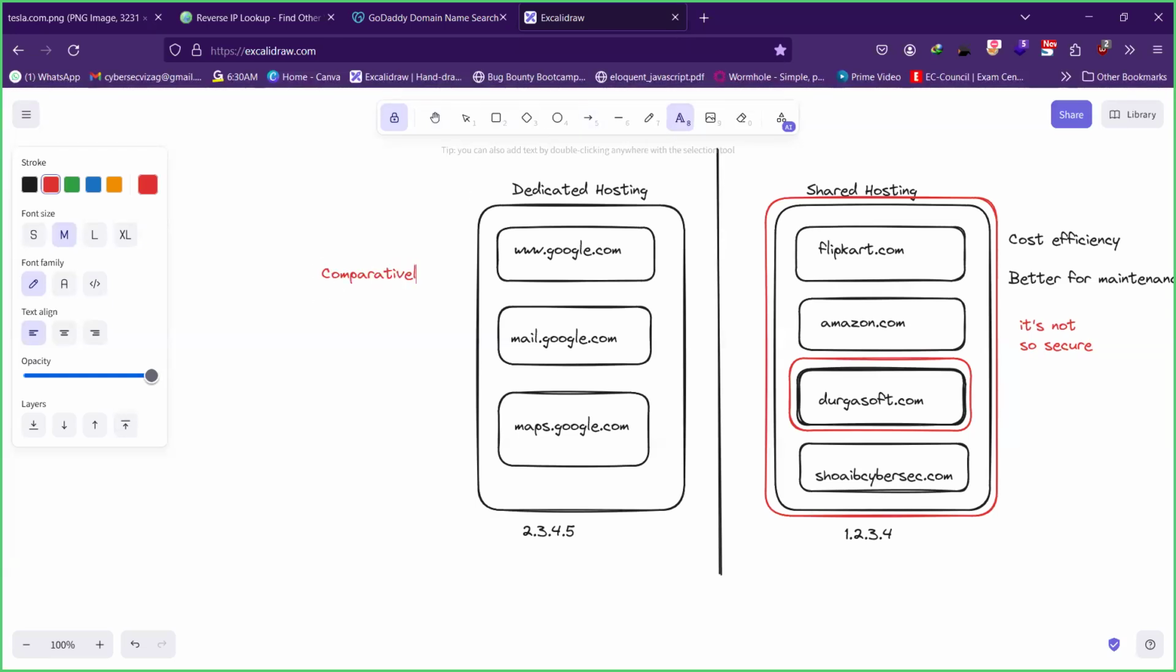Comparatively safer. And secondly, disadvantages: it's quite expensive because you're purchasing the entire server for yourself, and it needs high maintenance as well.